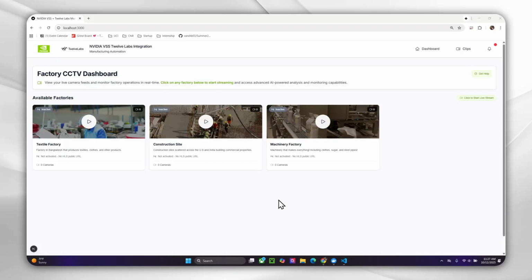Hello, this is just going to be a quick little demo of the NVIDIA VSS and TwelveLabs integration. Specifically, this will be focusing on the manufacturing automation industry. Just to give a brief rundown of how this application actually works, it's fairly simple.